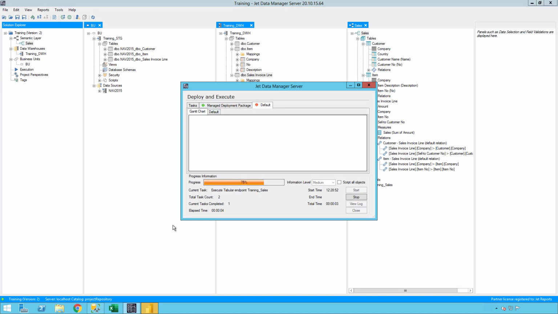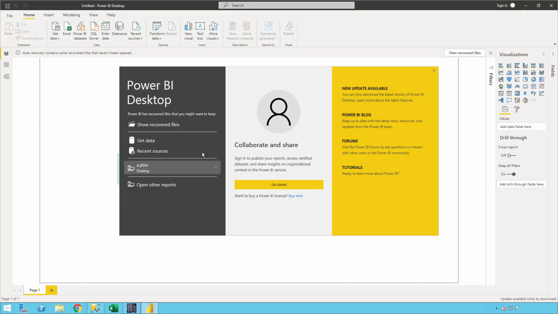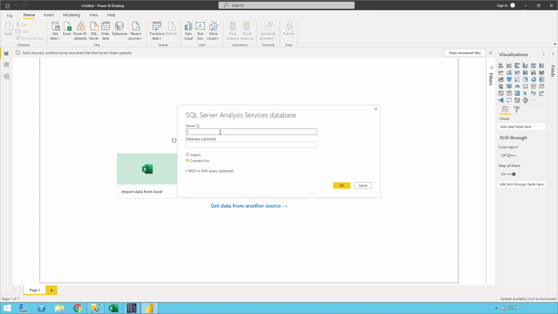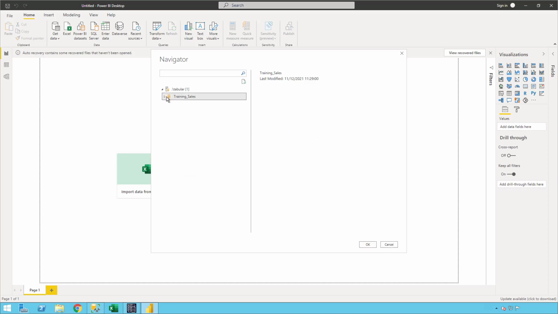Meanwhile, Power BI has opened up in the bottom. So I'm opening a Power BI, and I can do get data from analysis services. And again, I'll try to connect to the tabular instance. There we go, and we see the data model I just created.